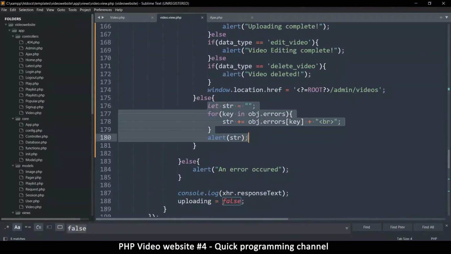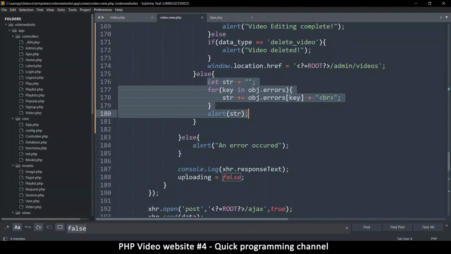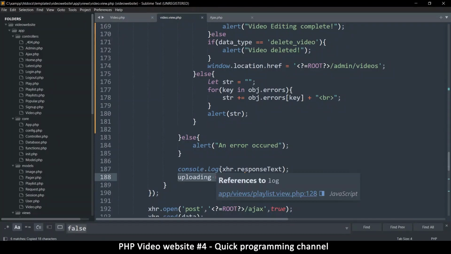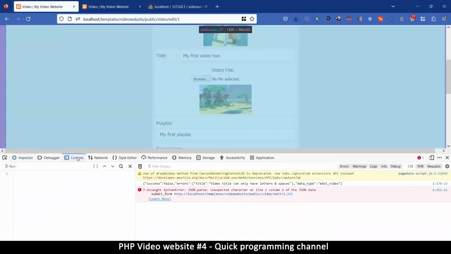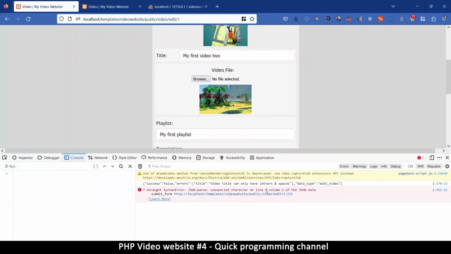If we go to here, uploading should be false. Anyway, if we even go to the console.log, uploading should be false. What is going on here? Let me inspect the element. There was an error in the JSON data. Okay, so it's saying unexpected character, but this looks like valid JSON to me. Data type edit video, success false, JSON.parse unexpected character at line 1.